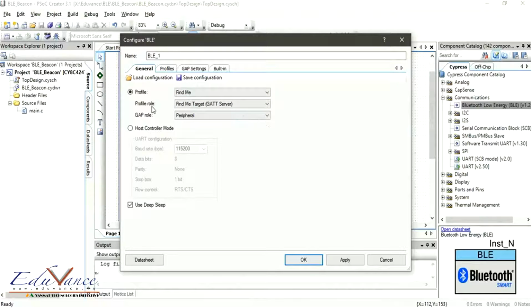Then the profile role. There is a role for every profile. So the role of our profile is going to be that it will be the target. Since this code will be put into the PSoC board, and what we are doing, our mobile will send some data to our PSoC. So the PSoC is the server, hence the target, and the GAP role will be the peripheral, right?